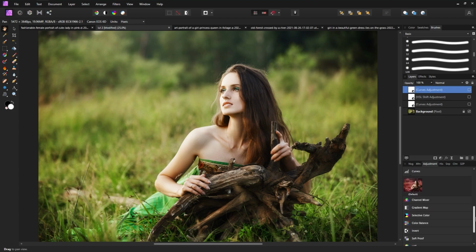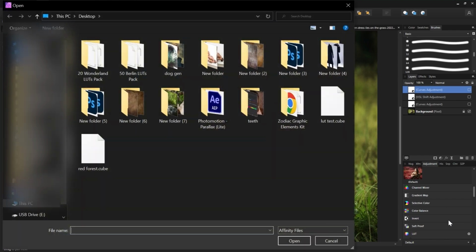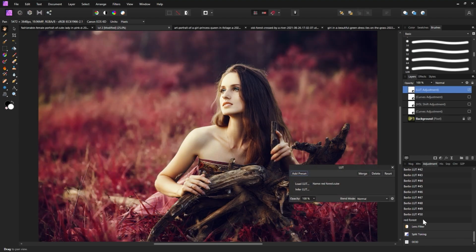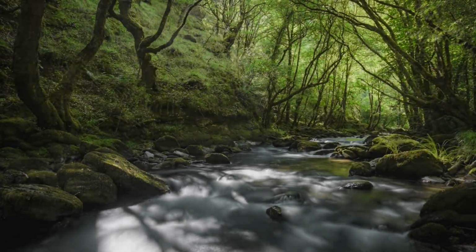A quick recap. Let's go into the adjustment options, look for LUT, click the cog icon next to LUT and choose import. Navigate to where you saved that LUT and select it, then scroll down to the LUT adjustment menu to find and use it. And that's how to use and make LUTs in Affinity Photo.